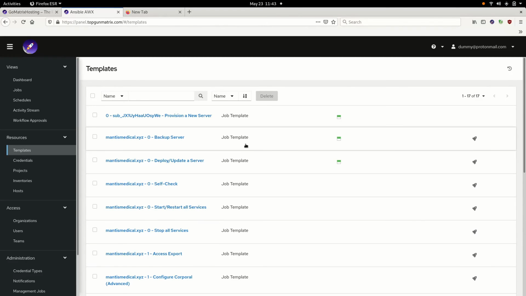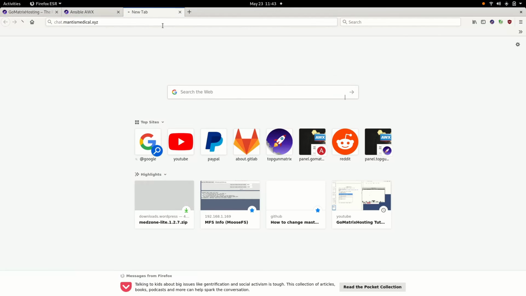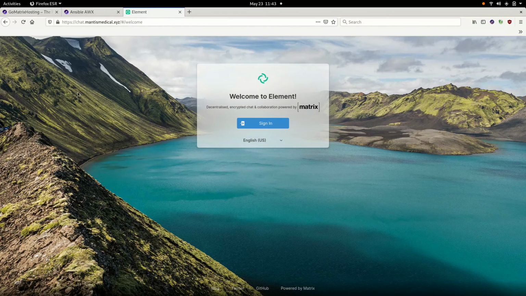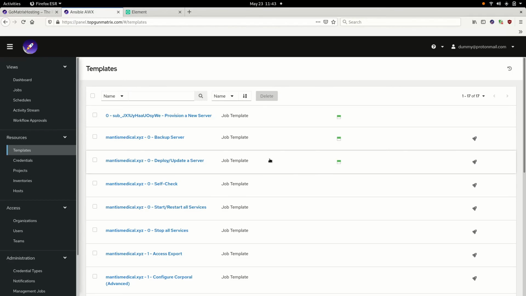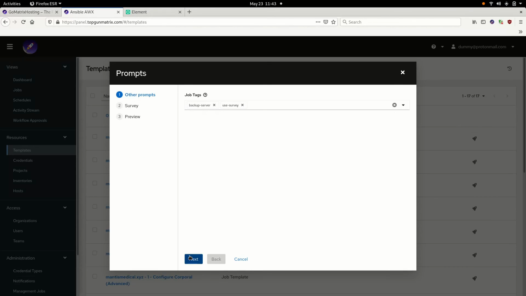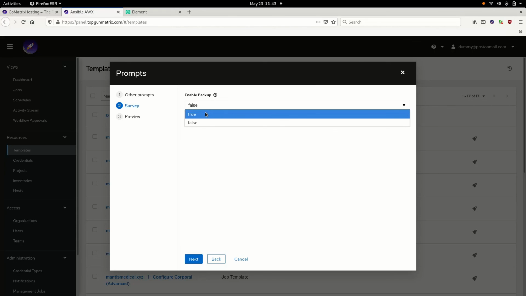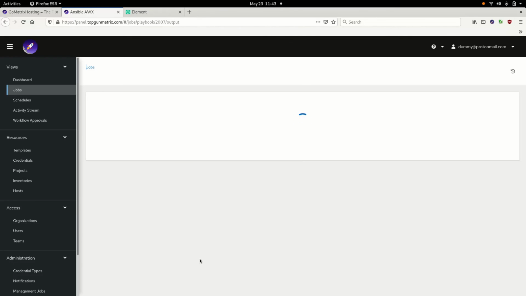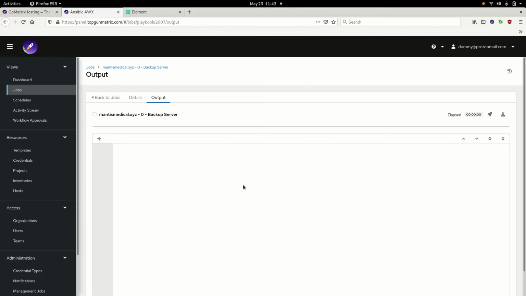Okay, so our server's been created now that we've completed that initial deploy run. If we have a look at our element subdomain, an easy way to see that our server is working, and there we go. We see our element client. While we're here, let's also set up our backup. So let's go to launch template, next, and then we'll change this to enable backup. And this will run our initial backup of our new service. Cool.